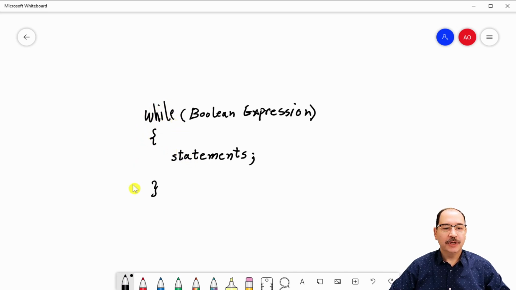Now what we see here is the general format of the while loop statement. The while loop statement works like this. When the statement executes, this Boolean expression is tested. If it is found to be true, this statement is executed, and the loop starts over again.